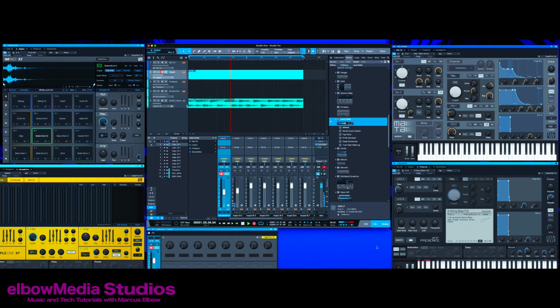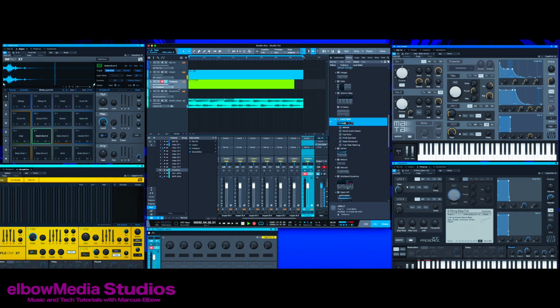If I wanted to, I can go back and check to see what key that was. This sample is in B minor. Okay. So if I wanted to play something inside of Presence, I could just reference that B minor and work from there.